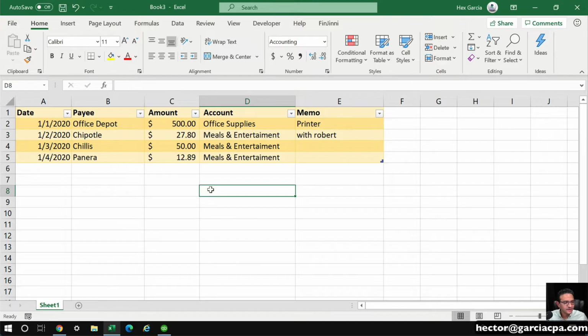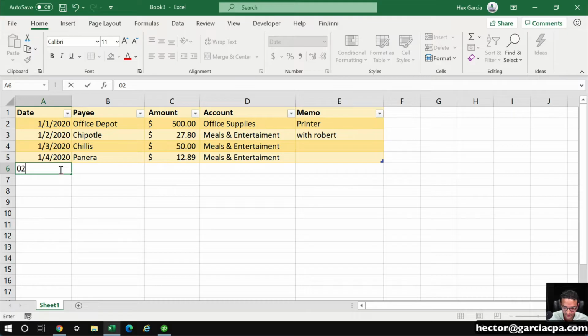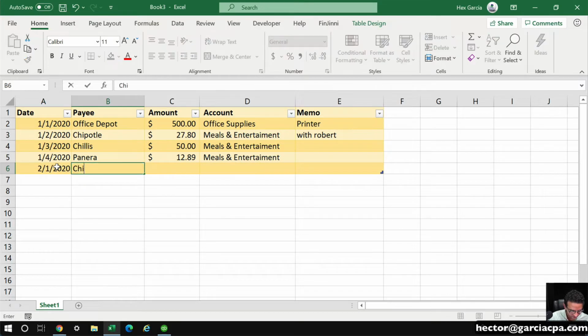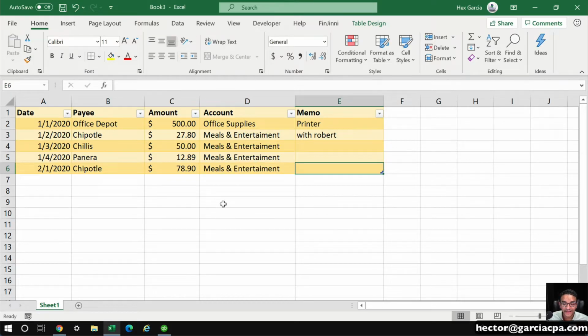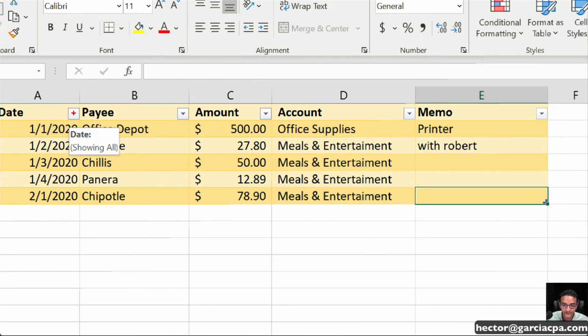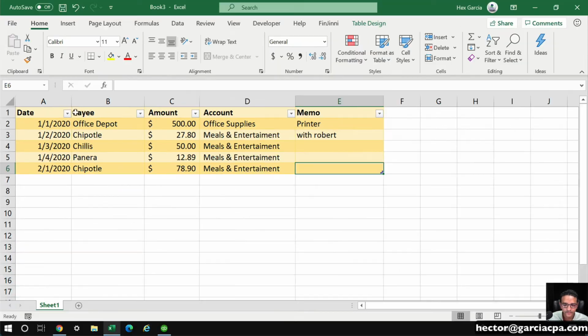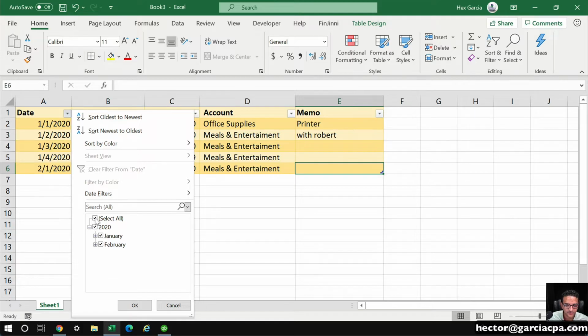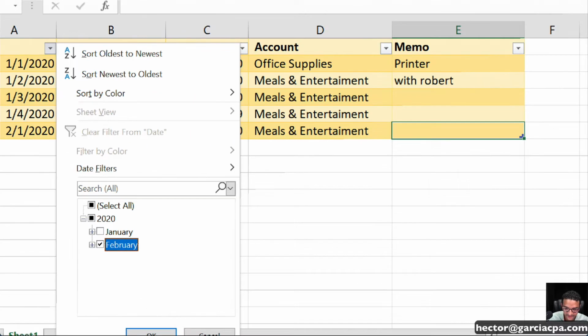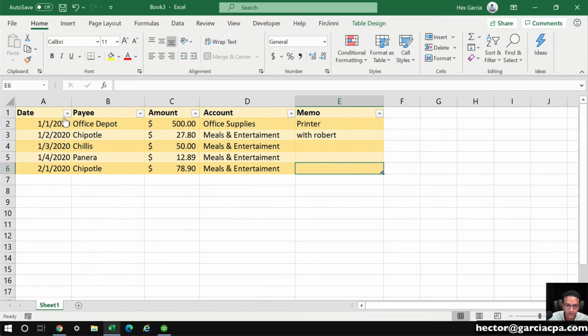Okay, so again, I'm trying to show you sort of the practical things around Excel that could make your life easier. What's really cool about the table as well is that it's an automatic filtering mechanism. So let's say, for example, I'm going to come in here and put, let's say, February 1st, 2020, and we went to Chipotle again, and it was $78.90. And I'm going to type meals and entertainment. Okay. And basically, what's really cool about this is I can click on any of the drop-down filters here for the table. And I click on the drop-down filter, and I can maybe say, you know what? I only want to see February. So notice that you get an instant filtering mechanism with your table.